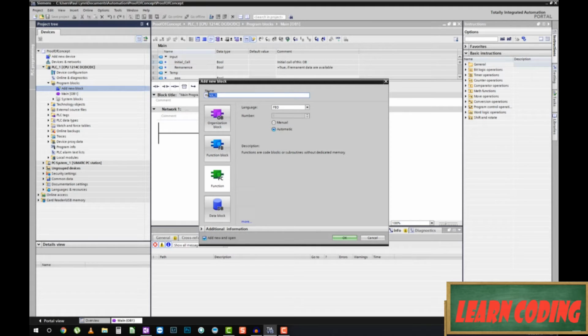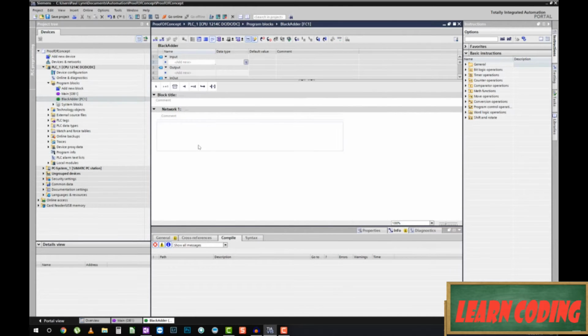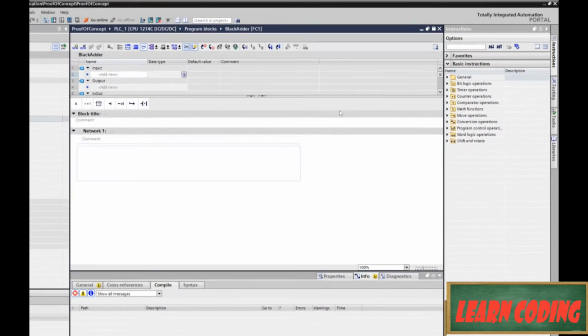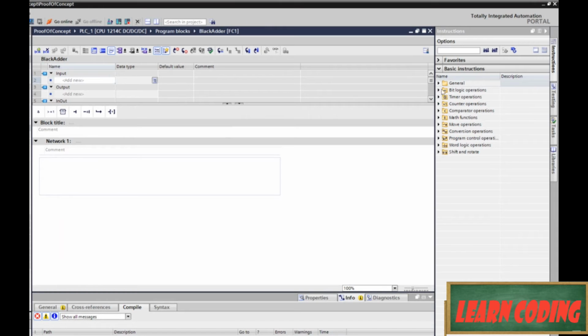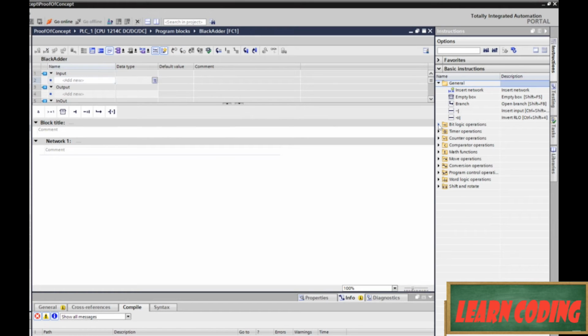And to give this thing a name, I'm just going to go ahead and call this the black adder because we're going to be using this to create an adding machine. All right. So here we go. We've got our function block program all set up here. And I'm going to come over here to the right, and here we go.